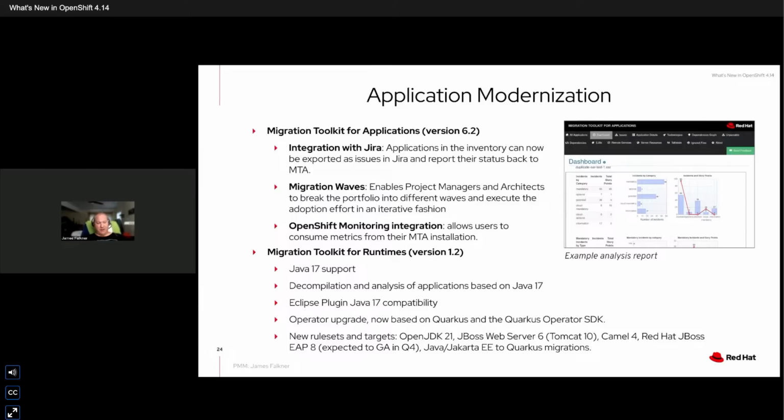Then lastly, monitoring integration. So we now expose Prometheus metrics, not just the boring and simple stuff, but also migration application data as well. So you can easily set up dashboards in OpenShift metrics and monitoring to monitor the status of the migrations, the applications, which ones have been assessed, which ones have not, things like that. So kind of a higher level set of metrics for your migration applications.